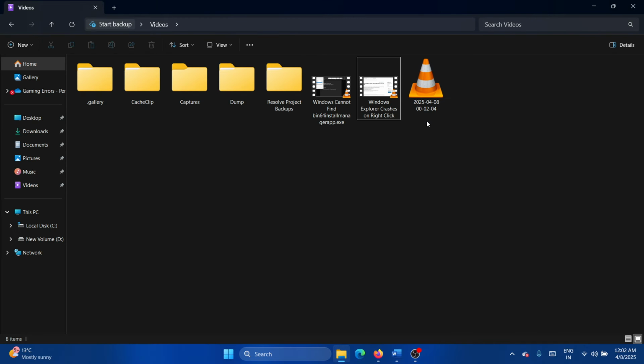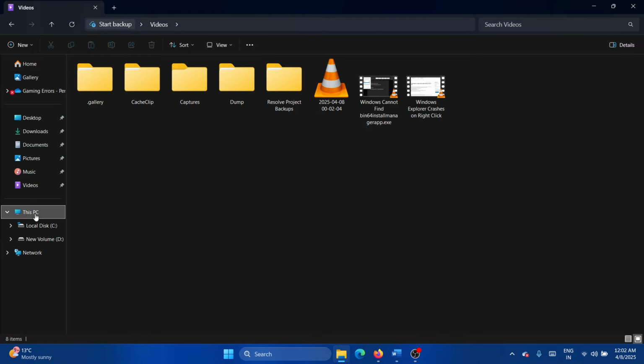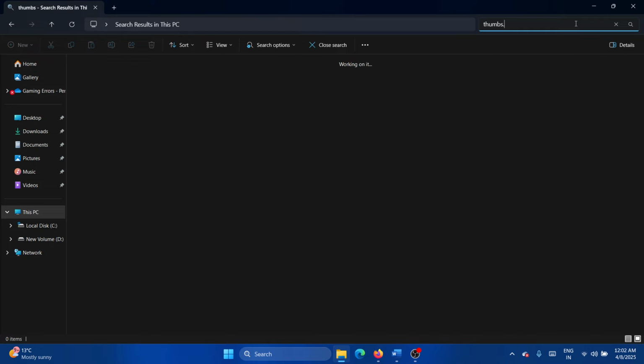Just open the File Explorer and then go to View, then go to Show and check Hidden Items, and then go to This PC, search for thumbs.db, hit enter. It will need a while to open this. Now this is one method. You can delete it if you find it here.